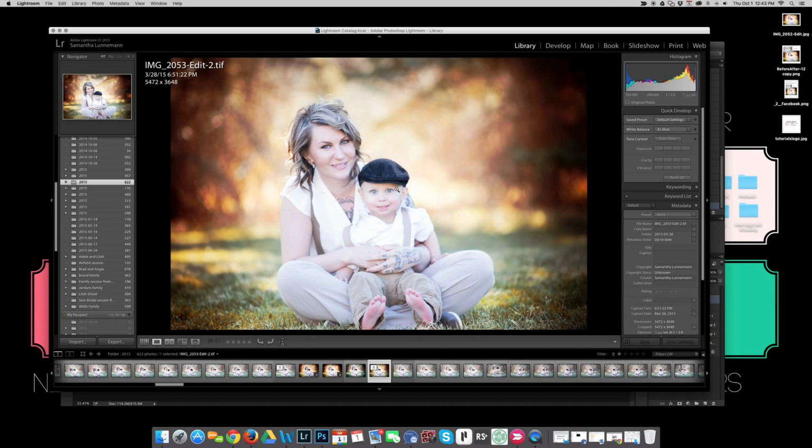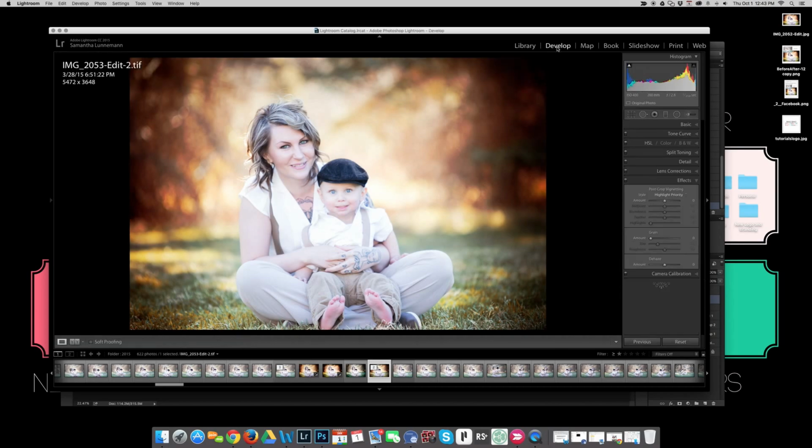Here's our finished product from Photoshop. So I'm going to do my finishing touches on everything else. I'm going to go ahead and go to my Develop module. And I am not using any presets at all. This has all been hand done. So the first thing I'm going to do, I'm going to go to my Basic tab.